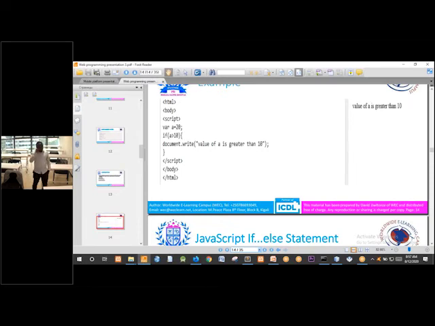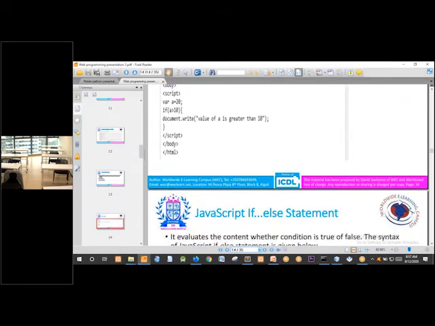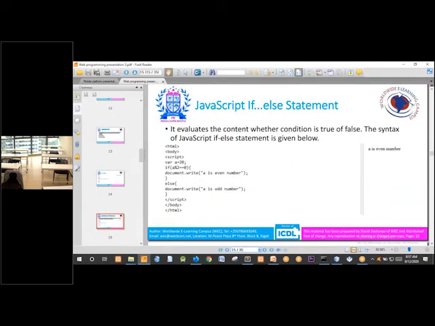So if you see the if, the if code is only executed if the condition is true. If the condition is false, it does nothing. That is how the if statement works. It executes the if code if and only if the condition is true. Otherwise, it does nothing. So it will display that message only if the condition is true.